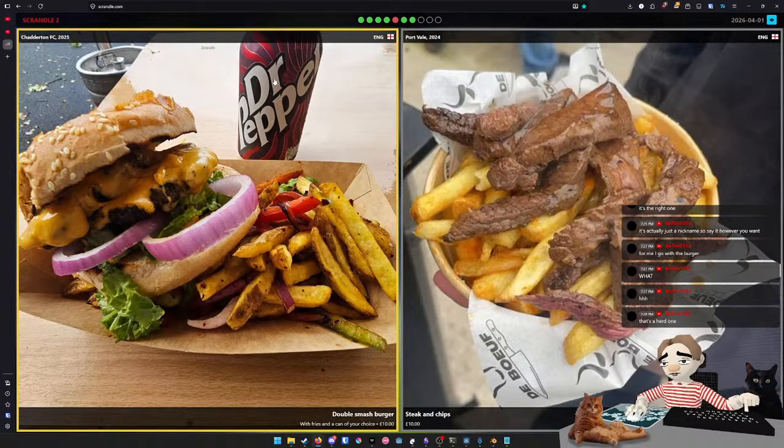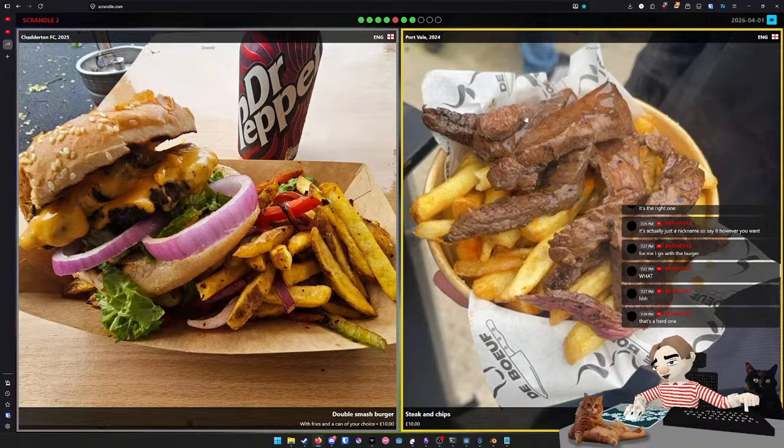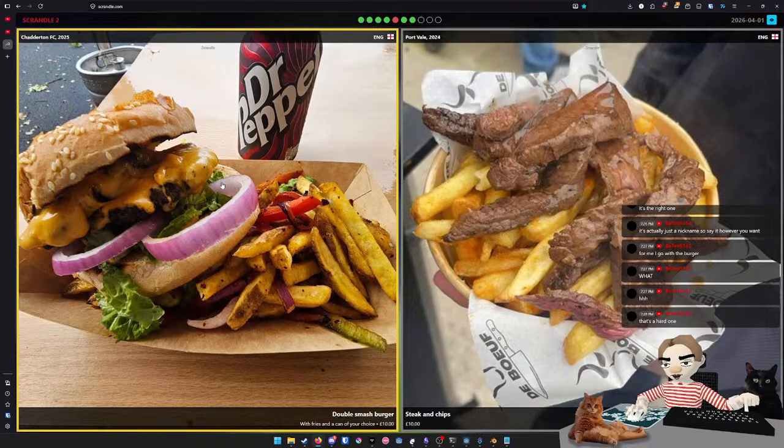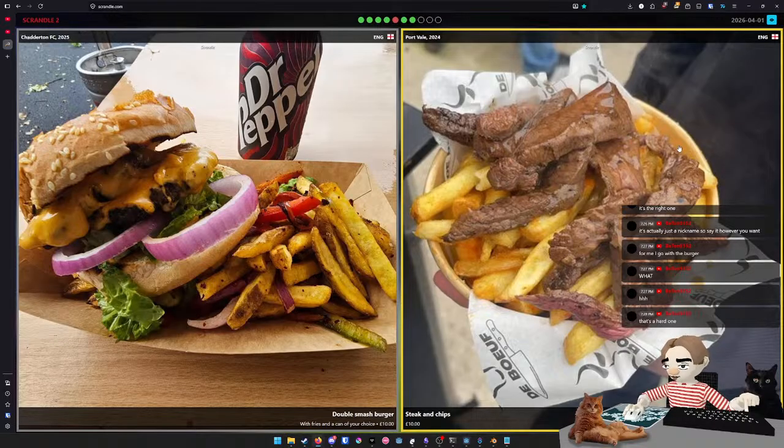That's a hard one. This is a hard one, because they both look really good. And they're both the exact same price as well. Damn. I feel like... Oh, I was about to say the burger is probably the safer choice, but it's steak and chips. How could you go wrong? Like, you cannot fuck this up. So I really... Ooh. I do not know.